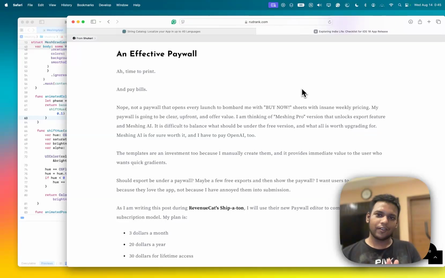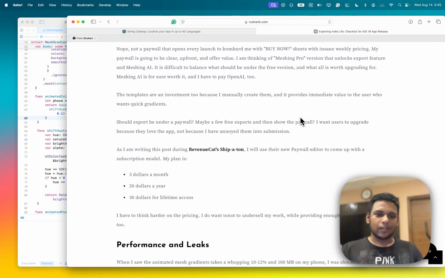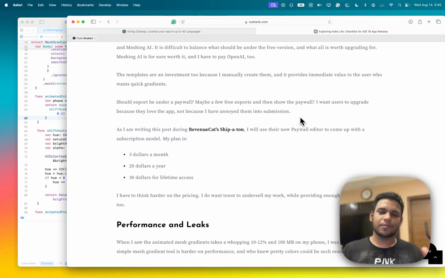So I want to have a paywall. I mentioned my paywall with the subscription model, where it starts at $3 a month, then it goes to $20 a year. I do want people to subscribe to this plan so that I have much investment in a year. $20 seems too low or too high.